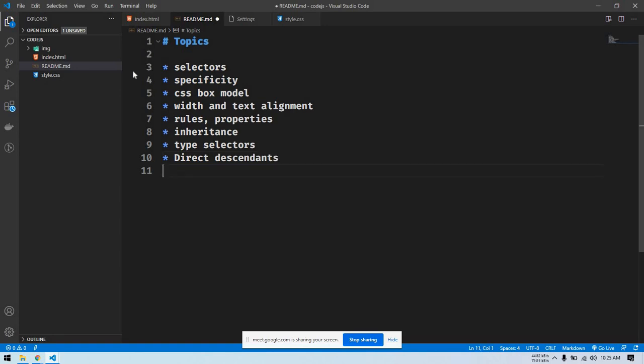Okay. There's classes. Okay, these are the areas that we're going to be covering for today.